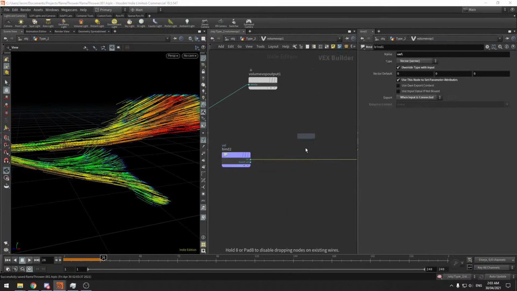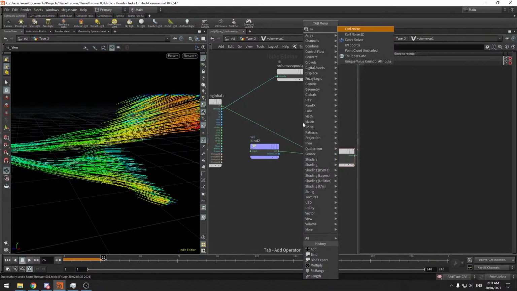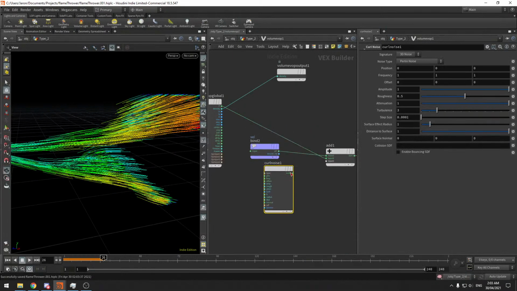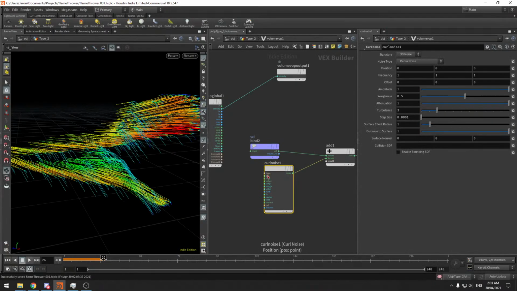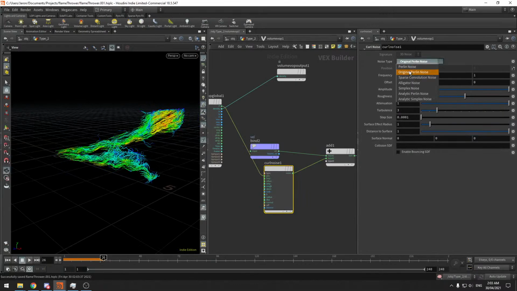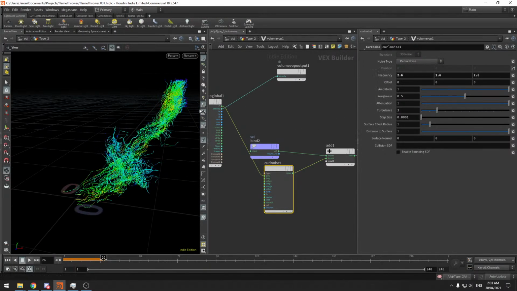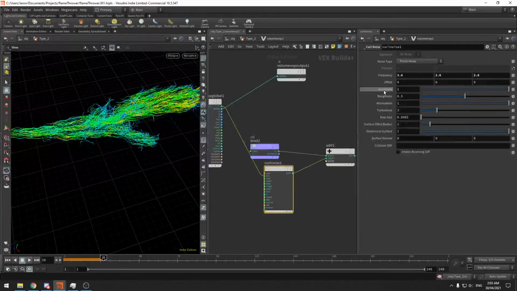I'm going to say add, and I want to add in, not the position, I want to add in a curl noise, like I did last time. Perlin noise tends to work the best, so I'm going to increase the frequency. I'm going to keep it like that.